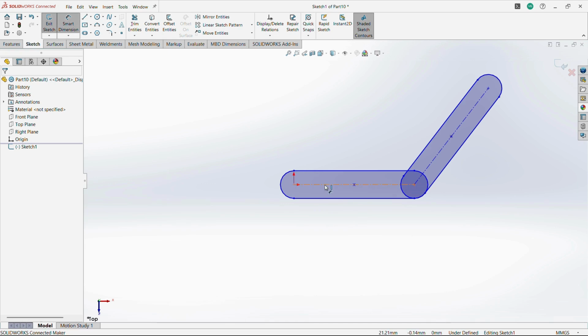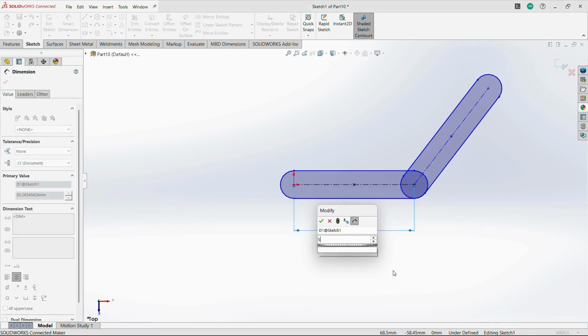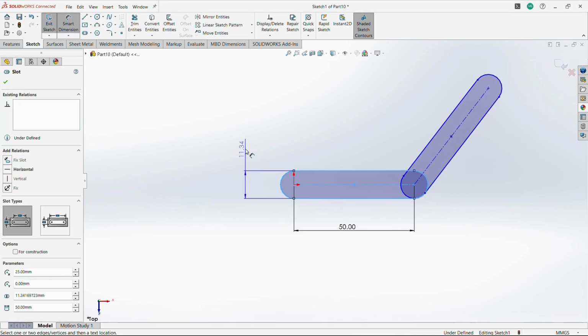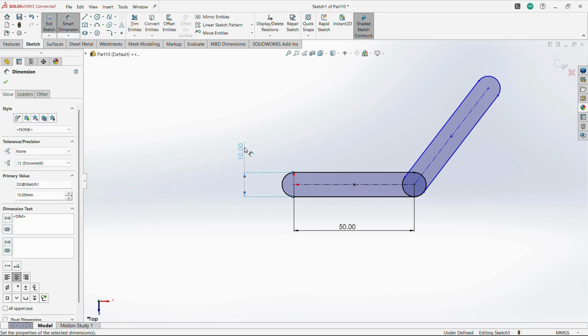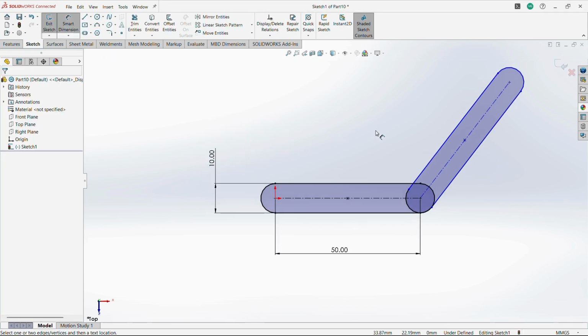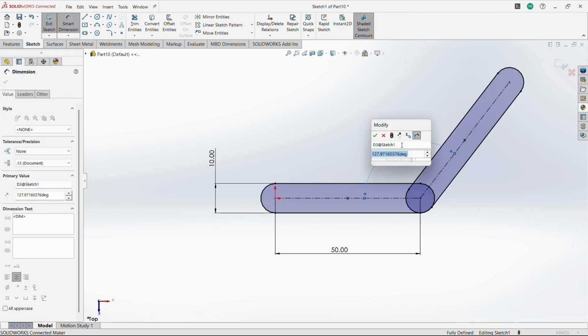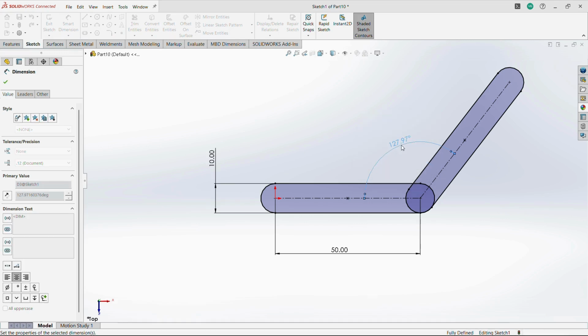Then mention the horizontal dimension of 50 mm. Then fix it angularly also. The vertical diameter is 10 mm. Now fix it with this angular value. The angular value is 135 degrees, which is nothing but a 45 degree angular slot position.